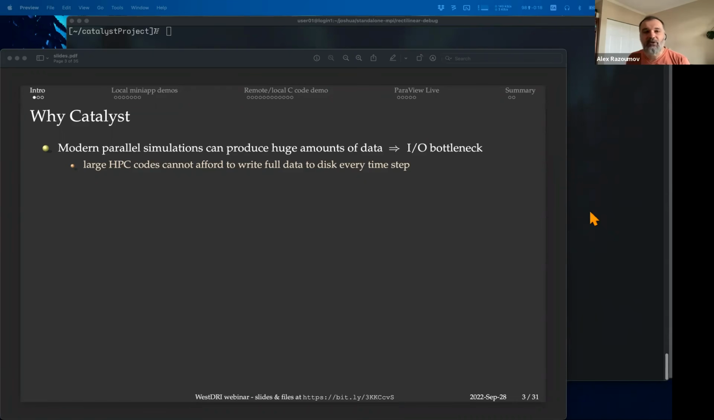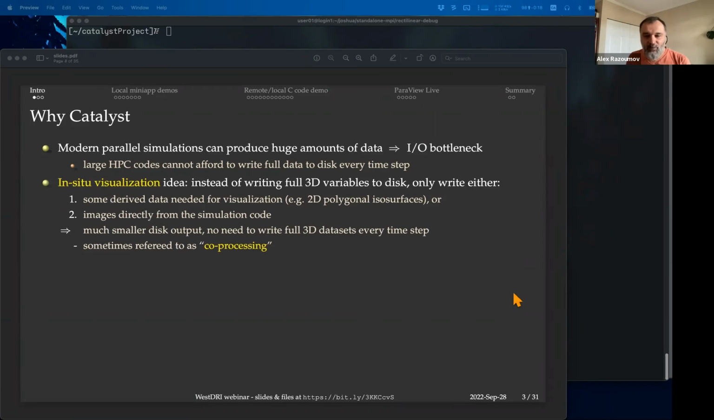Another solution is, instead of writing data every 5, every 10, every 100 time steps, you can write just selected variables. So typically modern CFD, fluid dynamics simulations, have a large number of variables. So instead of writing all these variables, you just write a couple of variables to disk, and then you use them for visualization. So in-situ visualization is meant to solve this problem.